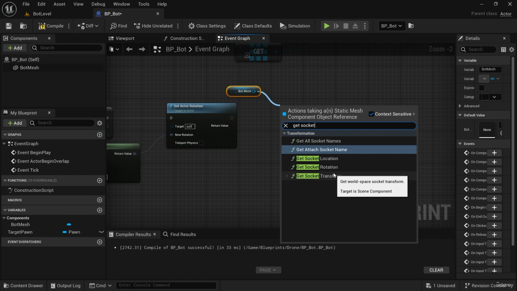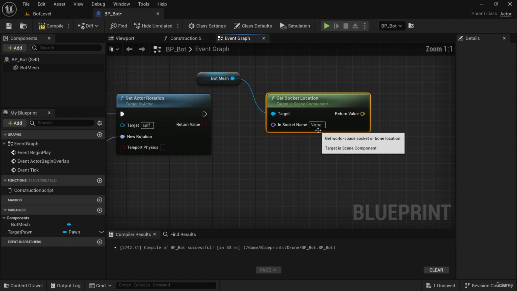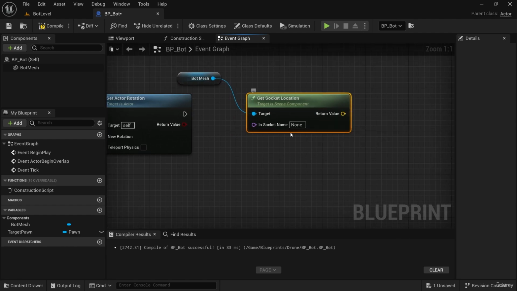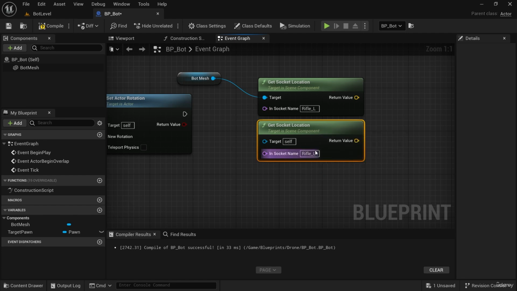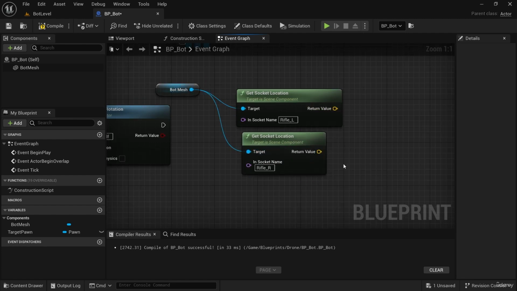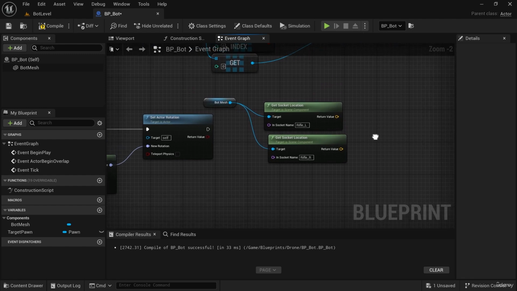For now, I'm just going to use getSocketLocation, and notice that getSocketLocation requires a socket name. That's because we named our sockets. Remember, we called one of them rifle_L and the other rifle_R. And I'm going to duplicate getSocketLocation with Control D with that node selected and change the in-socket name on this one to rifle_R and hook up BotMesh to that. And now we have two vectors, which are the locations of these sockets.